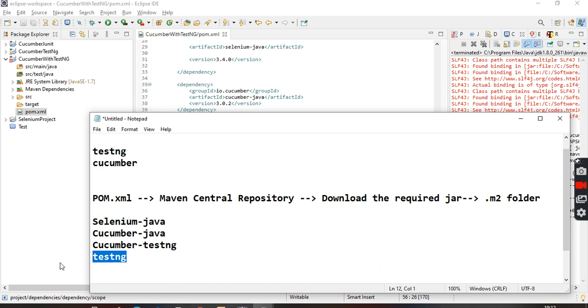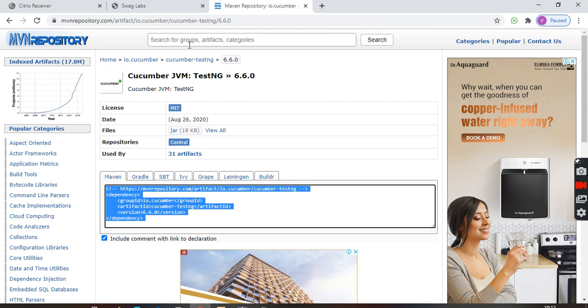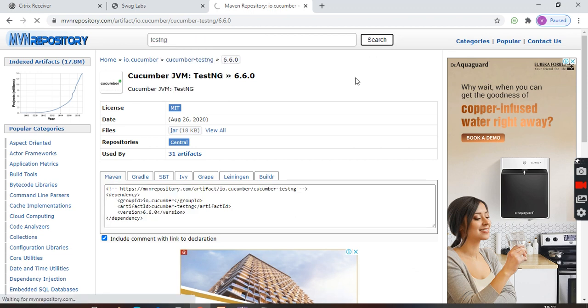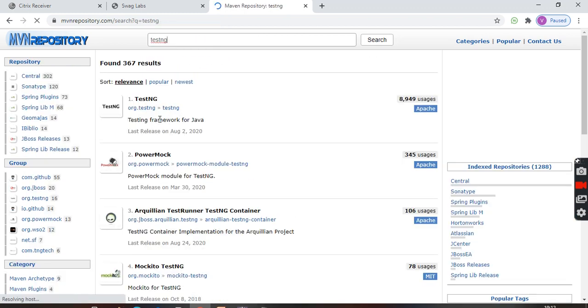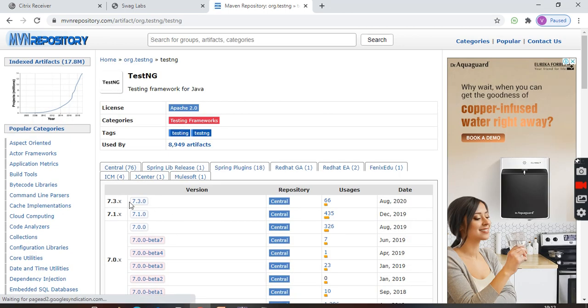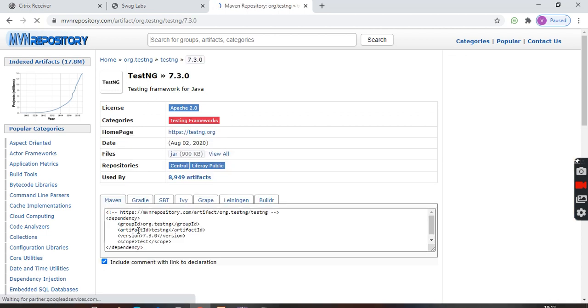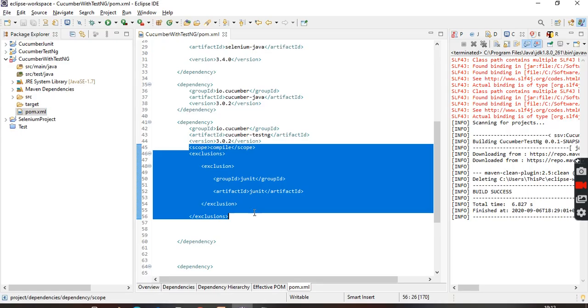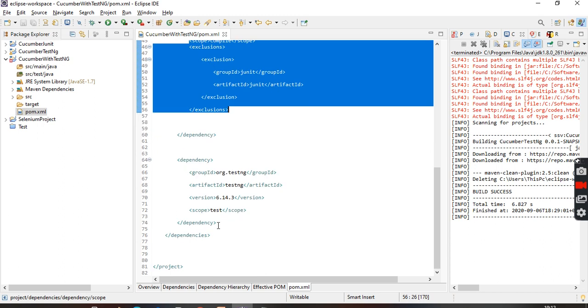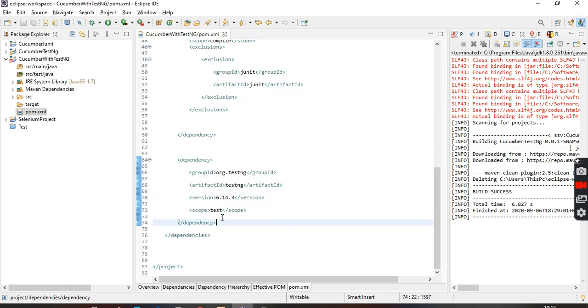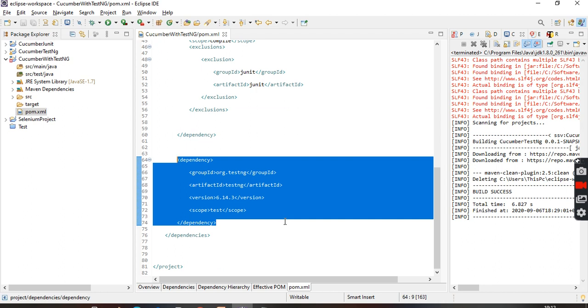Normal TestNG also, how can we do that? Just go there, copy and paste it here, search it, and you can use any TestNG, any version. Similarly, just go here, copy, paste it here. Okay, so now all your dependencies are ready.